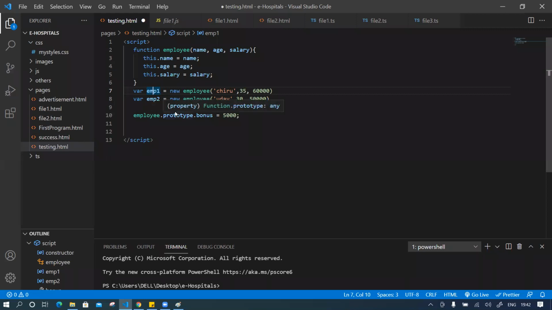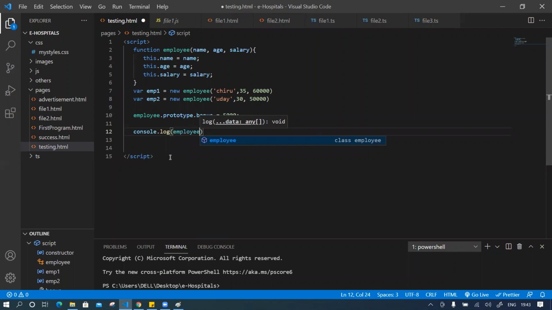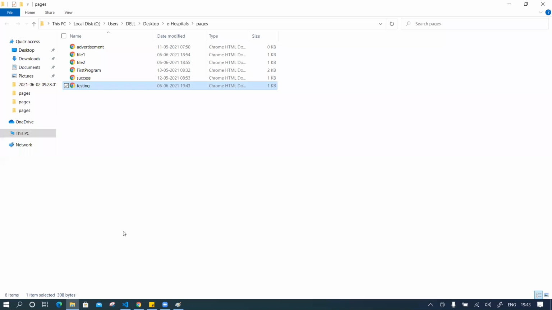Like how we add EMP1 dot bonus, there is no need to provide a prototype for that. We can directly provide it at the individual object level. But if I want to provide it for the entire function, for all the objects, we have to use the prototype keyword. If you add the prototype keyword, this bonus will be added to the employee function. But if you observe console.log, I'm trying to print the employee, but you will find only name and salary, and the bonus will not be available.